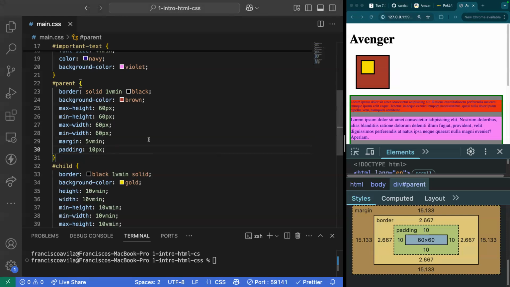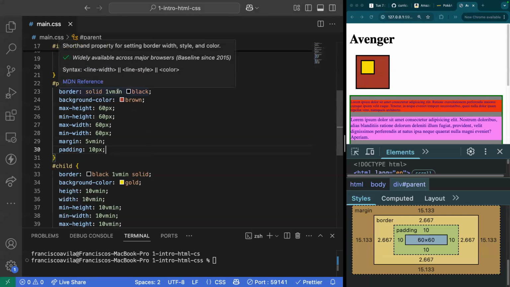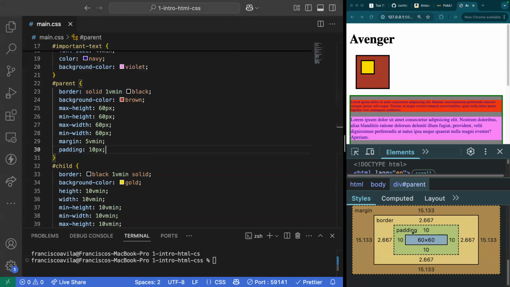Would it be 70 by 70 or would it be 80 by 80? Because you're adding 10 on each side, right? 80 by 80. Thank you so much. Okay.